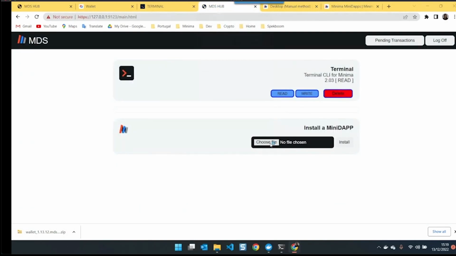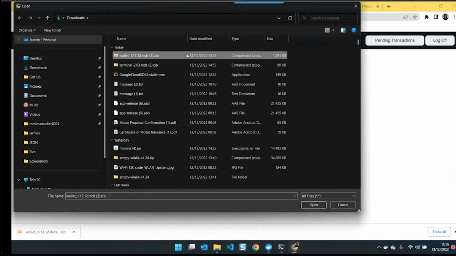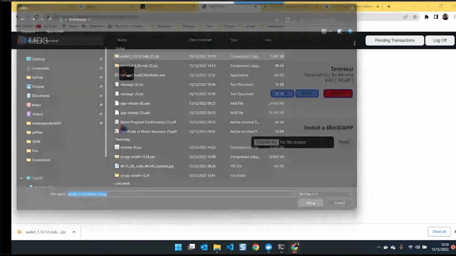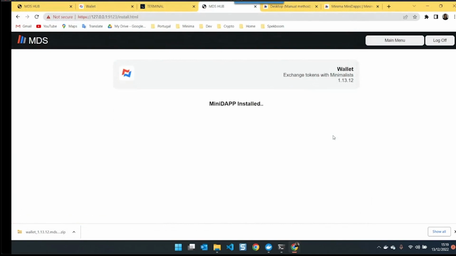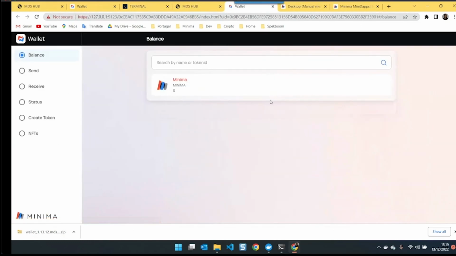Going back to my hub. Find the wallet in my downloads folder. Install. Back to the main menu. Okay, so we can see I don't have any Minima here yet. So I'm going to restore the backup that I've just taken from this node.